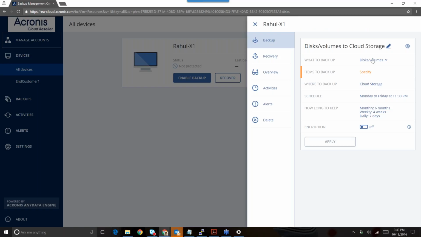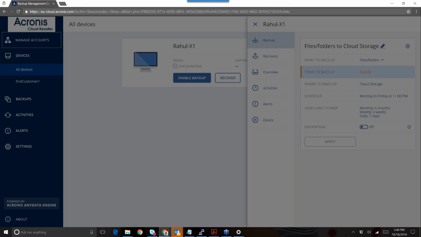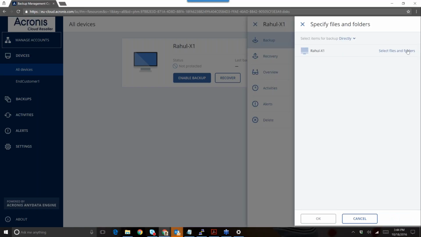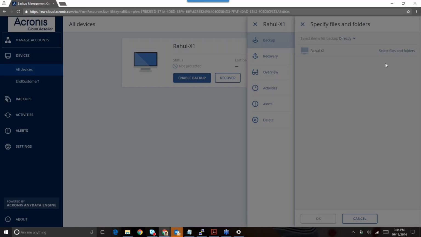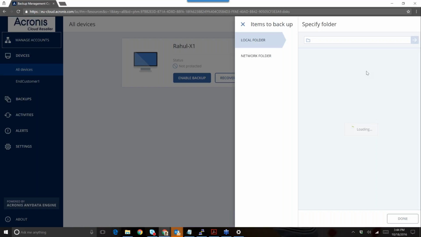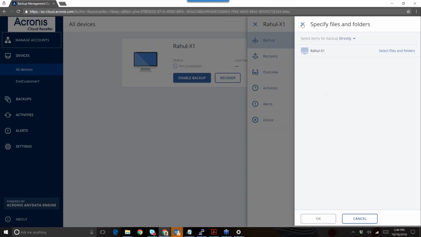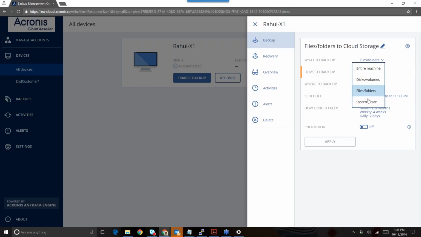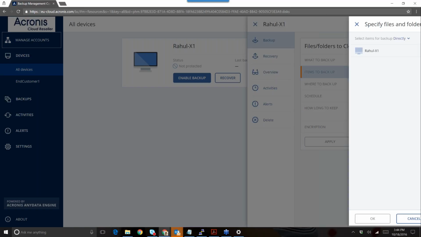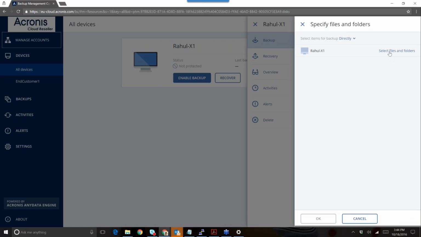If a customer wants to back up files and folders, he can select specific files and folders and perform the backup. In the same way, you can browse it and select whether he wants to browse the C drive or D drive, if you want to select a single folder. You can directly back up system state as well. So we'll select files and folders here because we'll run a small backup to show you in a demo.